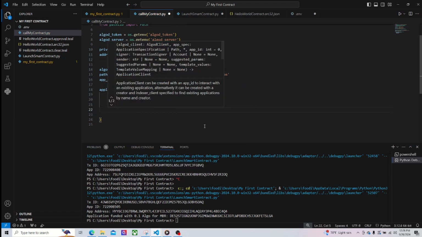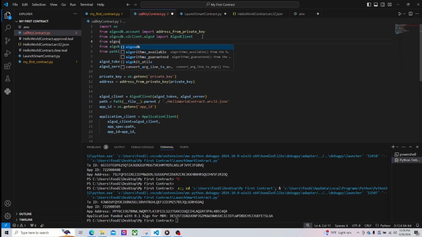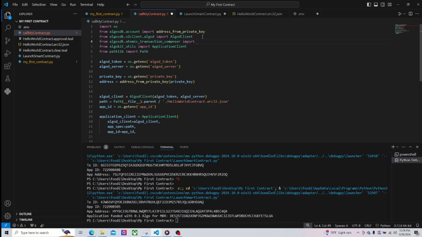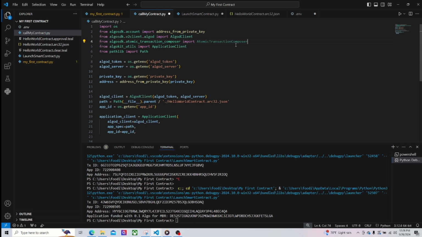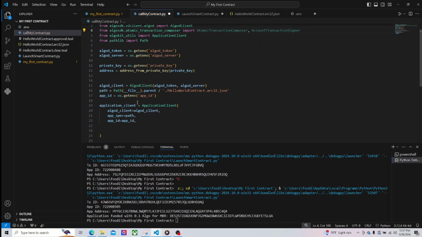And then we're going to need a signer. So from algosdk.atomic_transaction_composer, we're actually going to need two things from here. The AtomicTransactionComposer, and this is just an object where you kind of pile on all your transactions, and then you execute it with your client. And you'll see that later. And then we're going to need our signer, so AccountTransactionSigner.